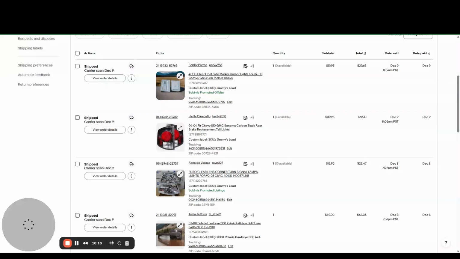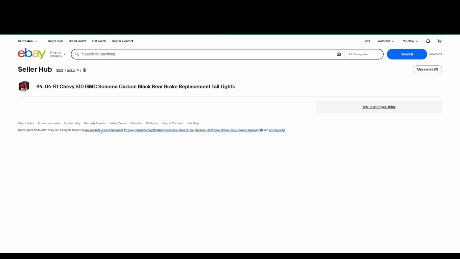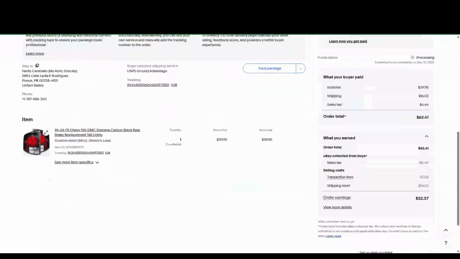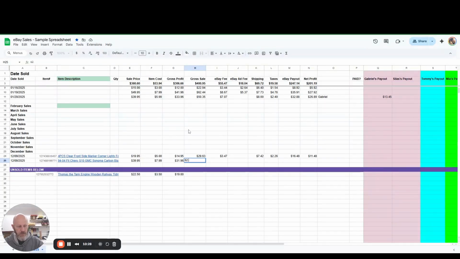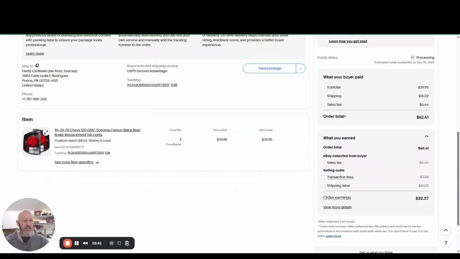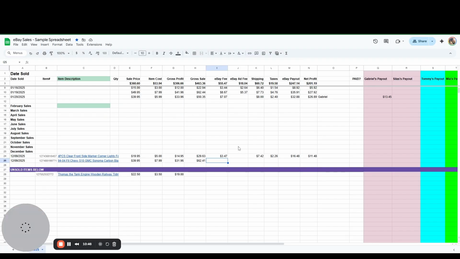We just sold the item, so we're going to click on Order Details, scroll down. 62.41 was the gross sale. 62.41. That's how much eBay collected from the buyer. Now we got an eBay fee. eBay fee is $7.58 right here. Okay, $7.58, and I didn't have a promotion on that one again, so that's good.